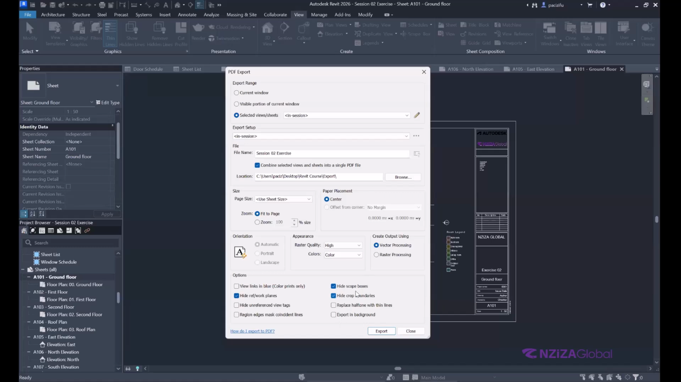Now, if we tick this last one, replace halftone with thin lines, it means it will take all the lines into one line type, black or gray only. But if we leave it, all the lines will have their own size and thickness. Now let's click export.